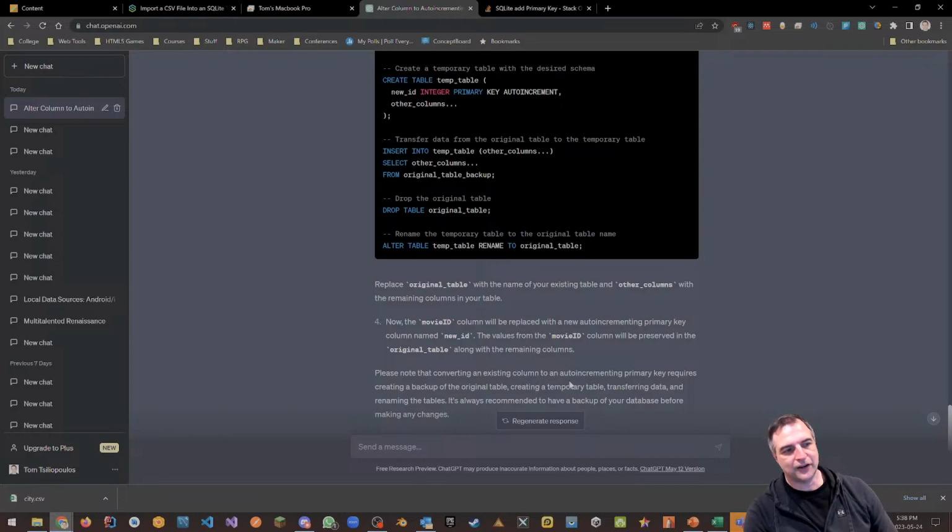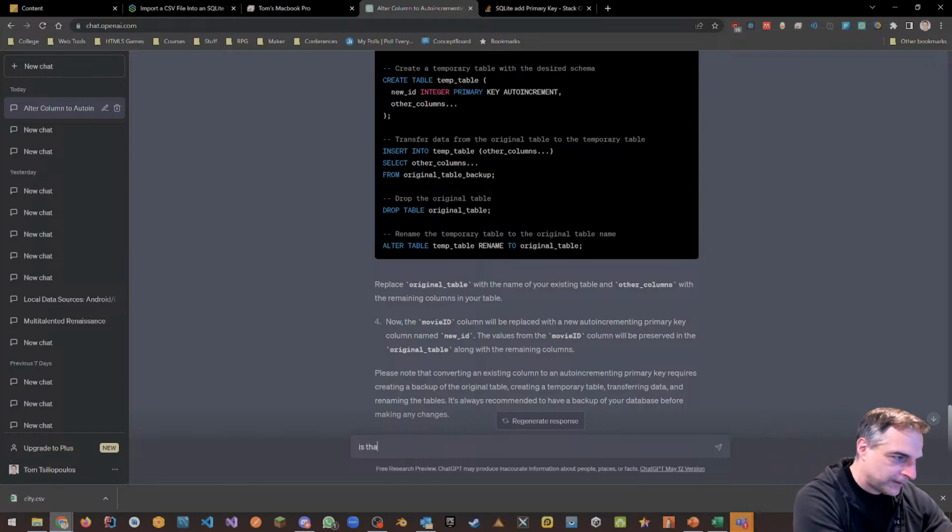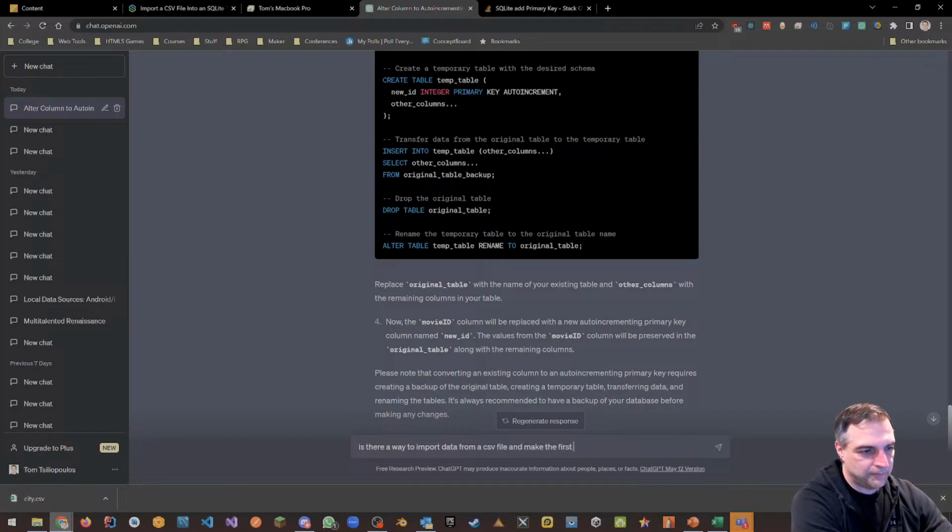Please note that converting an existing column to an auto-incremented primary key requires creating a backup of the original table, creating a temporary table, transferring the data, and renaming the table. It's always recommended to have a backup of your database before making any changes. Okay. Is there a way to import data from a CSV file and make the first column an auto-incrementing primary key?